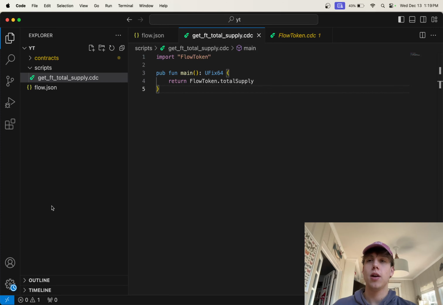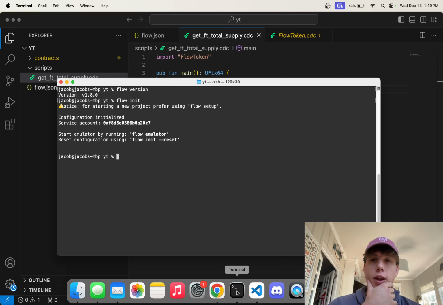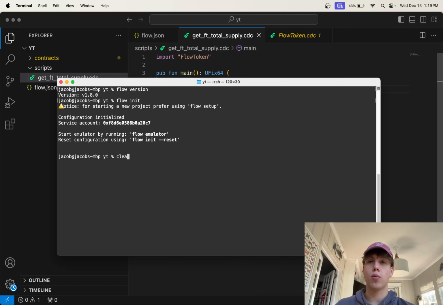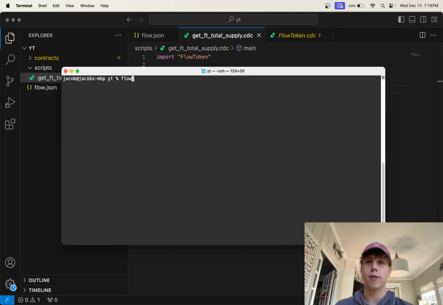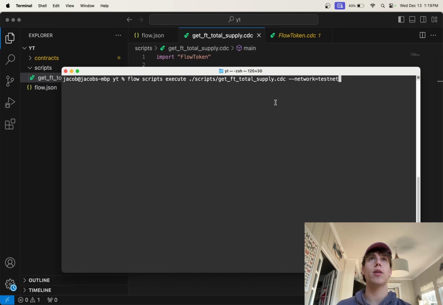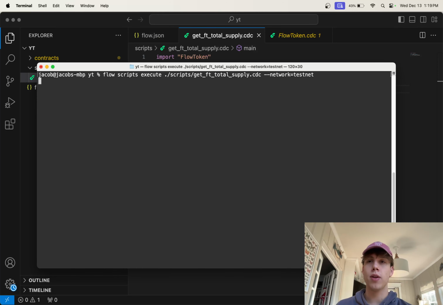You can see it even is giving us suggestions here because we've correctly set up our project. So if I go into my terminal now, I can run this script on testnet. I can write flow scripts execute /scripts/get_flow_token_total_supply.cdc, and then supply a network, which in this case will be testnet. I'm going to increase the font a little bit so you can see it, and run this.